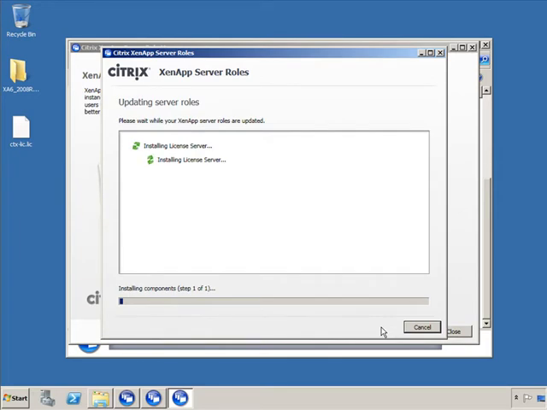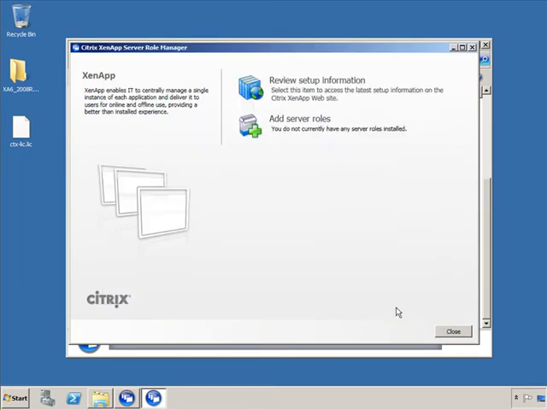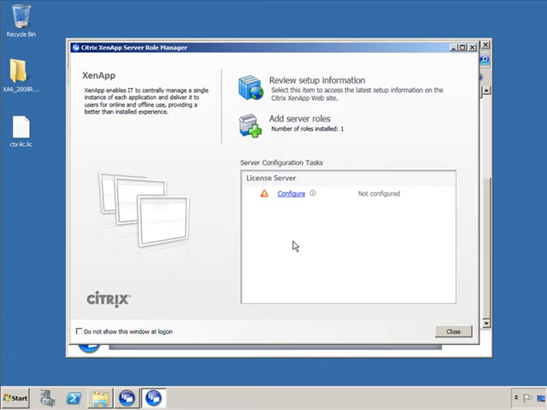Again, the installation is very, very straightforward, very easy. Click on Finish here. It's already installed. Now we've got to configure it. So I'm going to click on Configure.